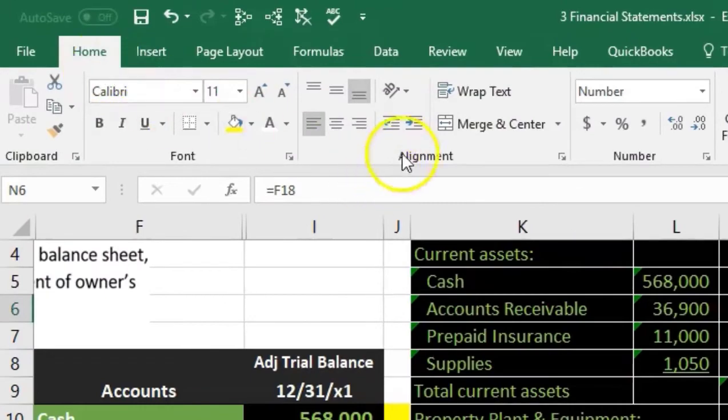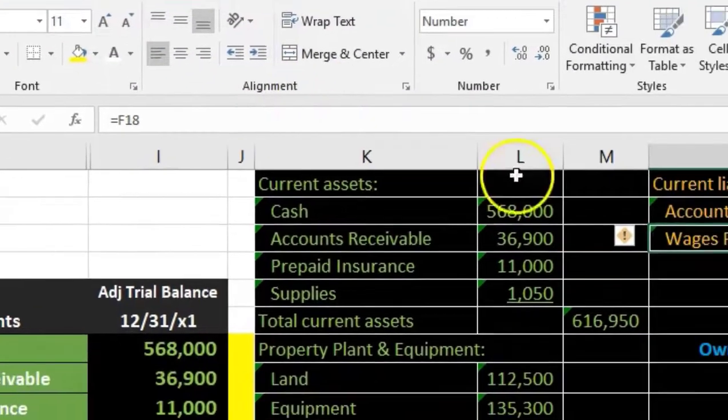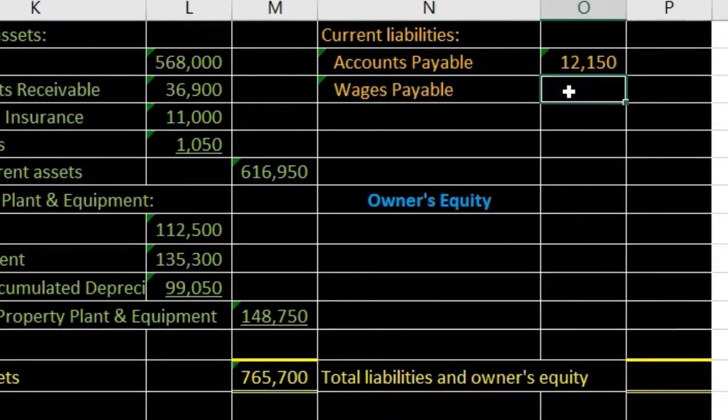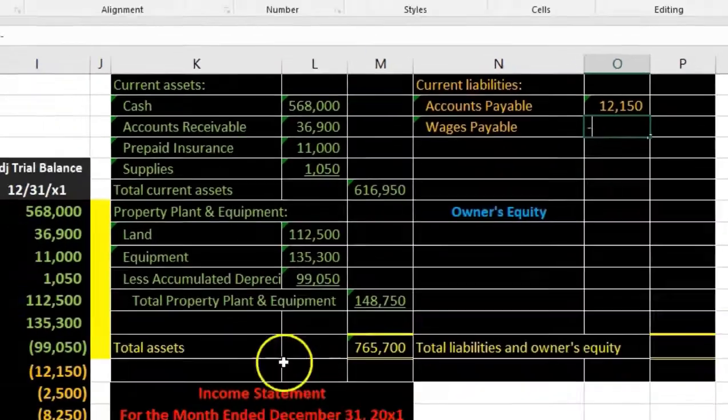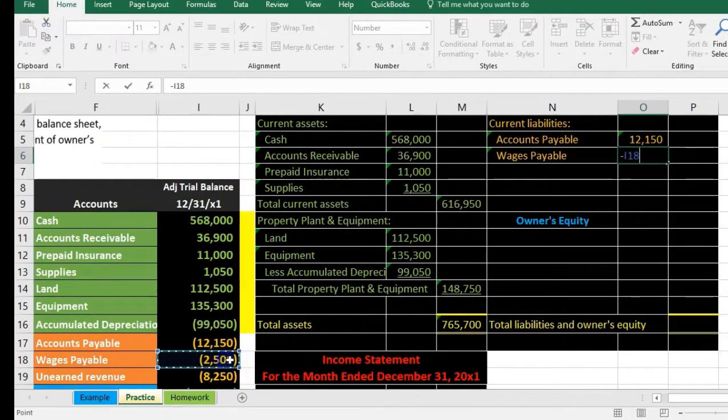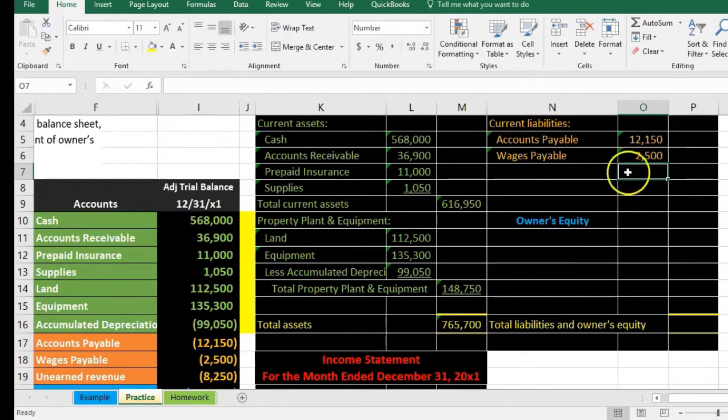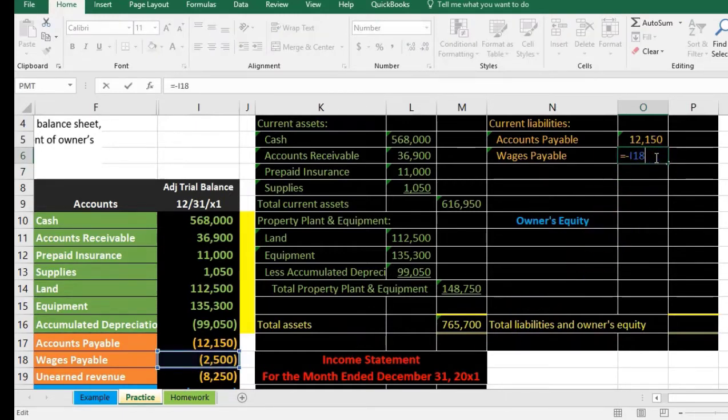Then we're going to format it, already done for you. Home tab, alignment, increase the indentation. Going to put the number here in O6. Within O6, we're going to say that equals, or negative we should say, to flip the sign, because we don't want to bring the credit over of that 2,500, and enter. So that will be the credit, or I-18.